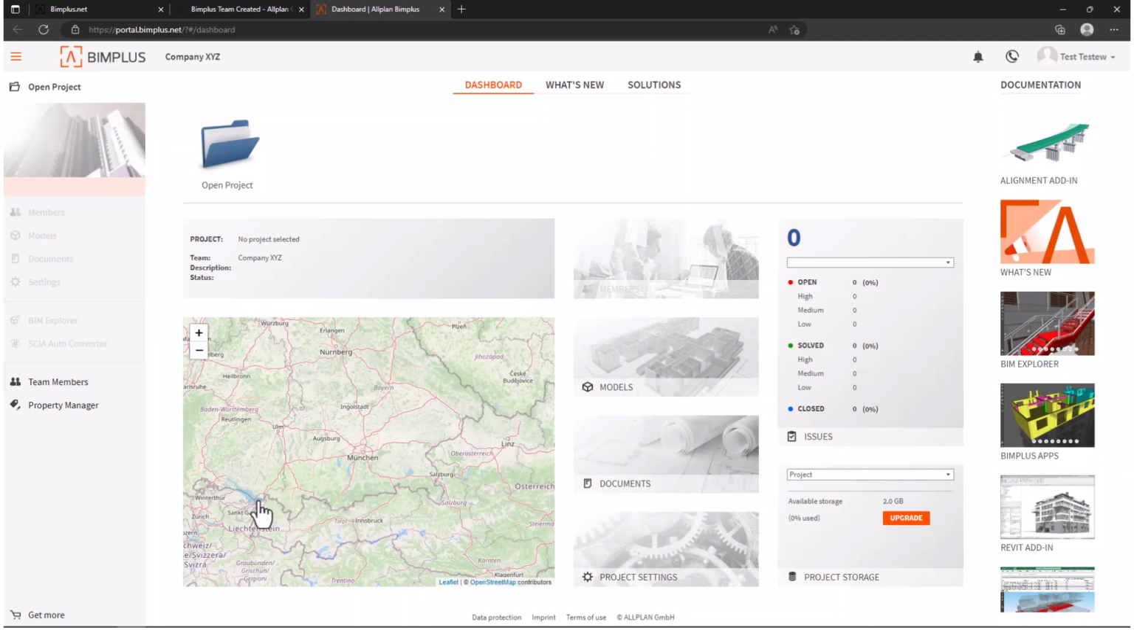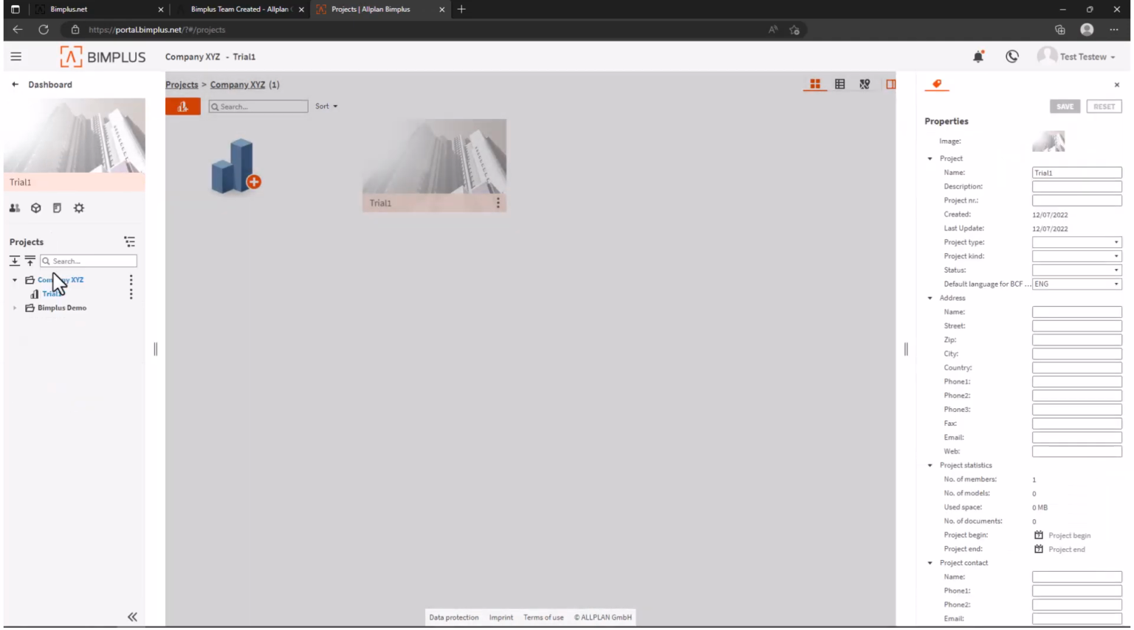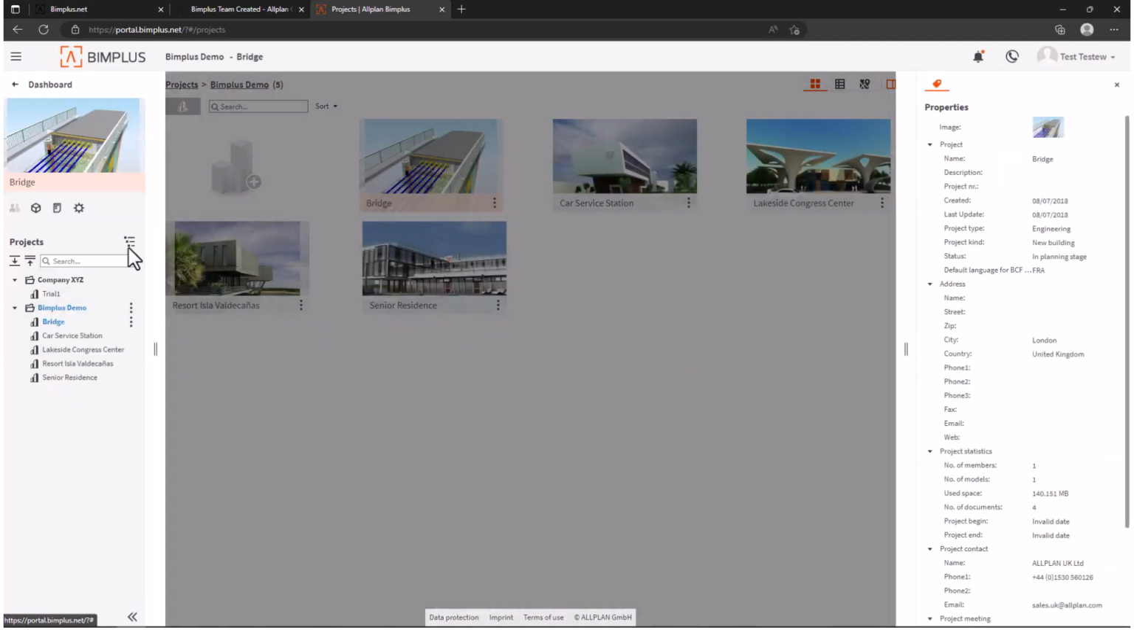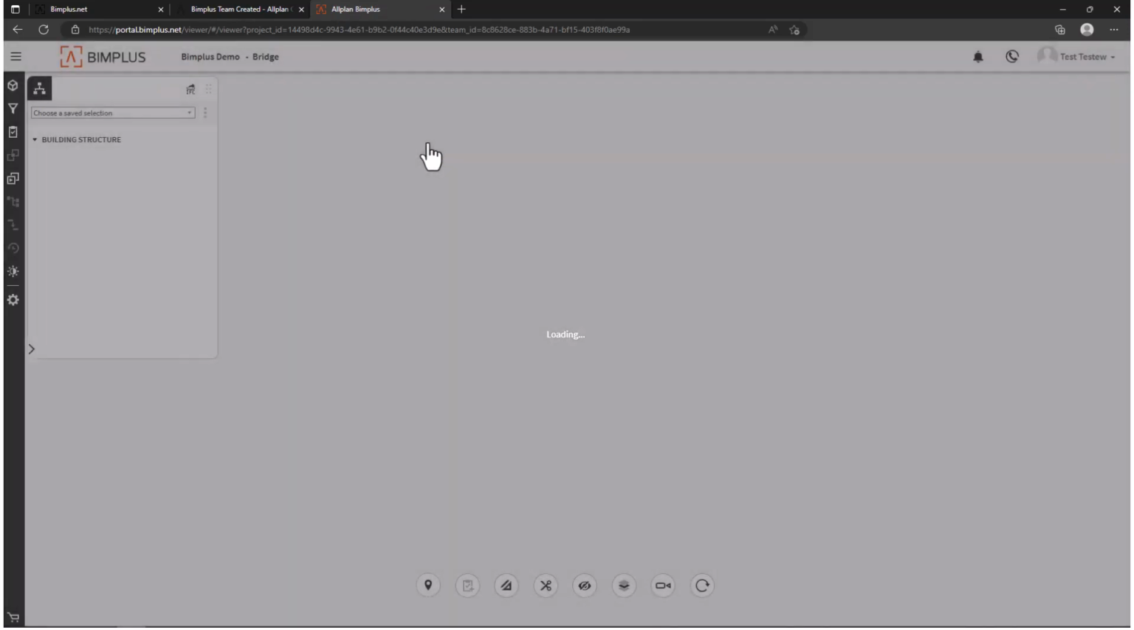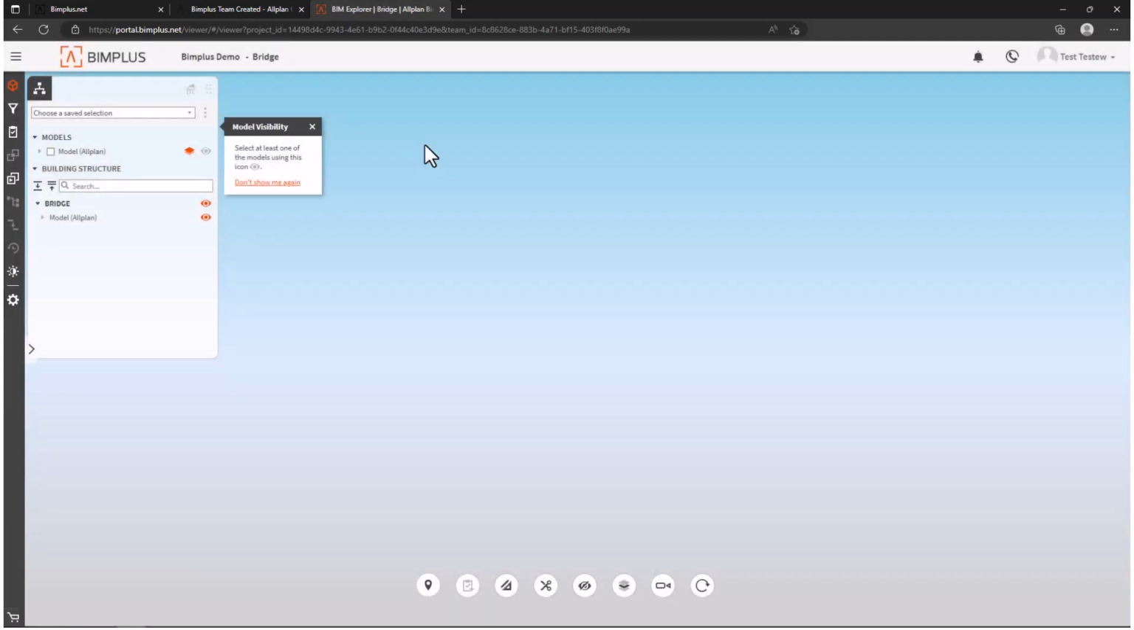On your BIMPlus dashboard, you can go to Open Project, where you'll find some sample projects. You can use these samples to get familiar with the BIMPlus environment.